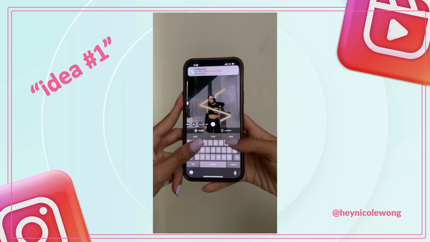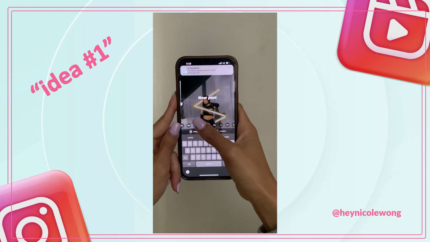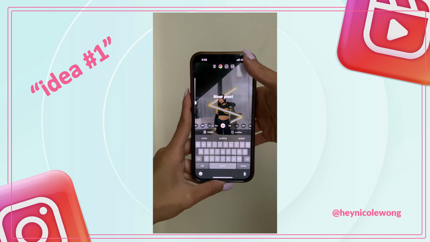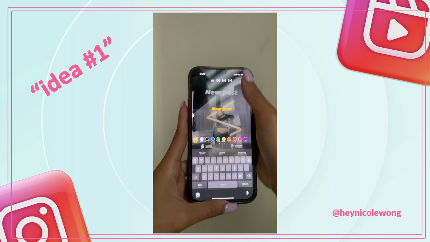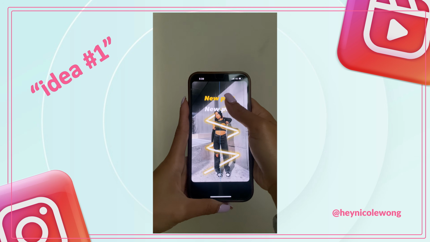Then I type the words New Post using the fifth font from the left. Click Done on top and place it on top of the subject. Type New Post again but change the color to yellow. Place the white font on top of the yellow font.